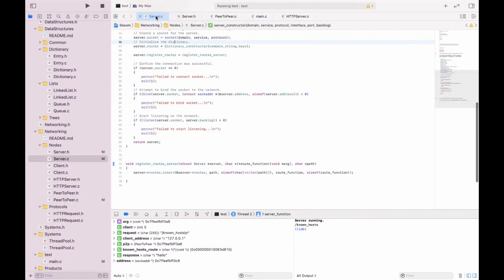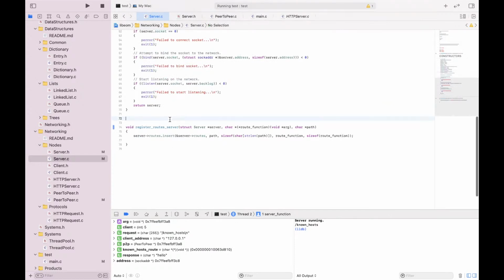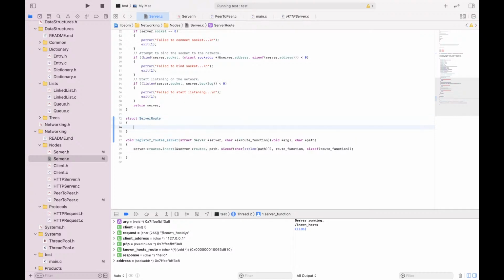How far back do we need to go in order to change that? Let's define a route up here. Give it a unique name. What are we going to call it? Struct server route. Okay. And this is just going to contain a character pointer returning function called route function, and it's going to take a void pointer argument.